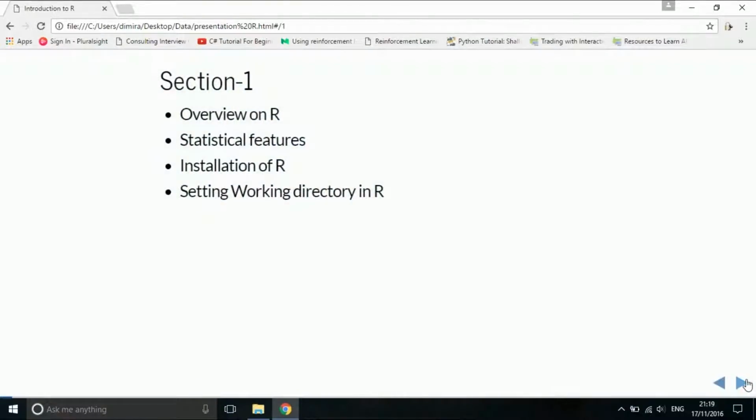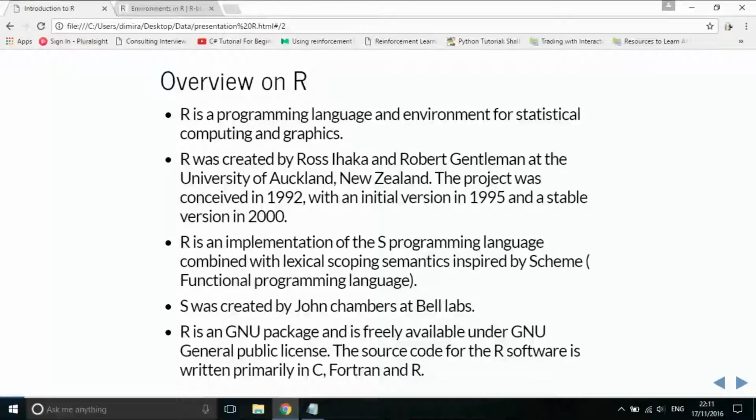In this section, we will learn a brief overview on R, how we can use statistical features in R, installation of R and R Studio platform, setting working directory in R, and our first Hello World program. Let's start with a brief history on R first.